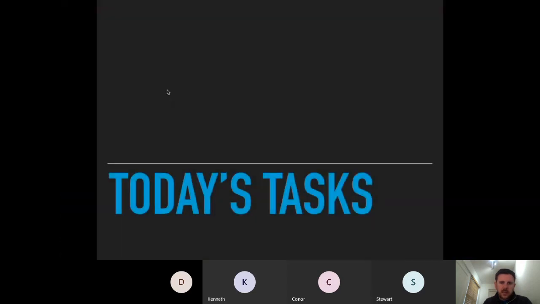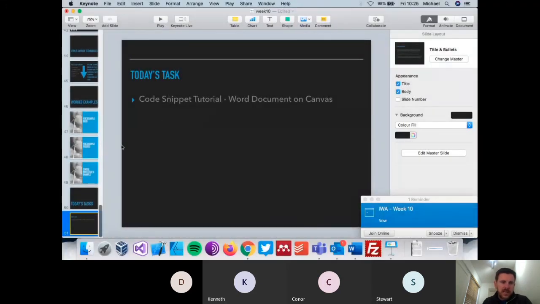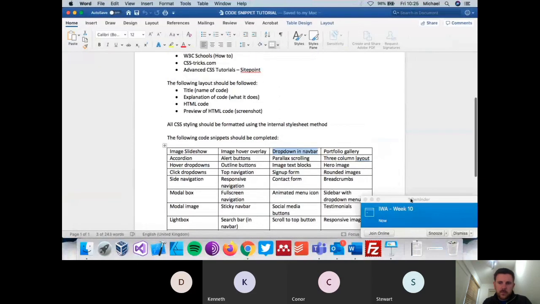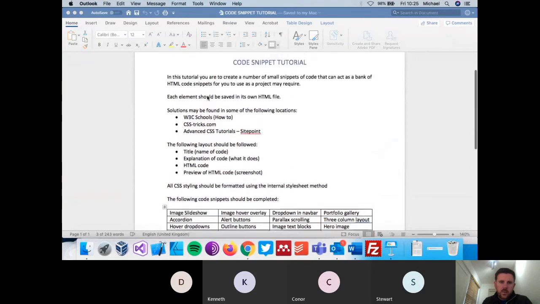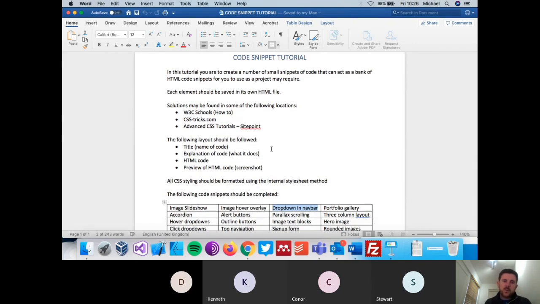So into today's tasks. Actually, I'm jumping straight back out of that. Sorry. Yeah, today's task is the code snippet tutorial, which is this document here. So this is a tutorial that's going to take, Mel and I have decided to take this over 2 weeks. Okay, so we're kind of straddling the Easter holidays as of today, really, as of later today. Off for 2 weeks. So this tutorial is going to take 2 weeks to build. Okay. It's a code snippet tutorial.